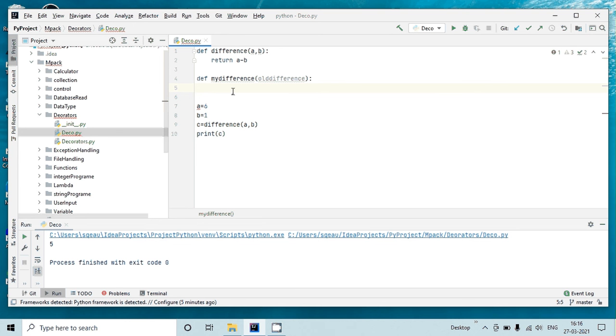So my difference will take a function name here. I can put any name here. I can even put func here. That means this is taking one function as an input. And once I am in this function, I can create another function.